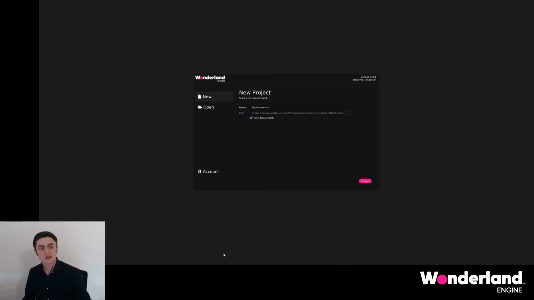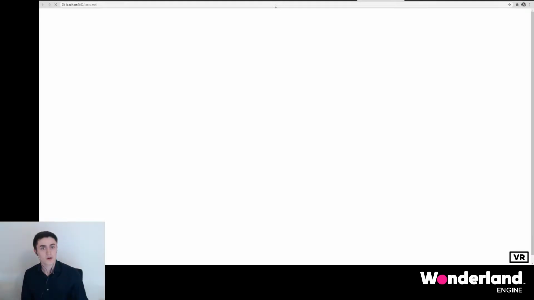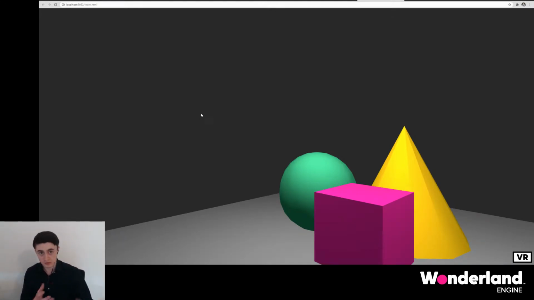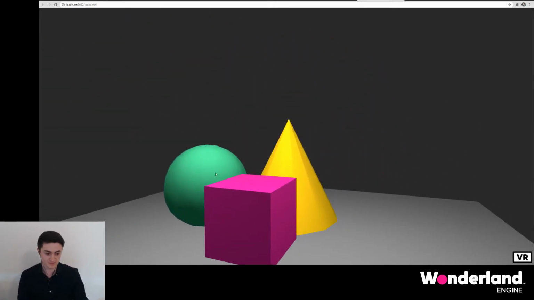So after you start up the editor, you will be greeted by a new project dialog. In this dialog, you can set the name of the project, and we are going to call this Climbing Game. And then you can just leave Use Default Path active and Create, which will then create a default project. And we can just go ahead and launch this project by clicking on the green arrow at the top, which will then open, for example, the Chrome browser in this case, and already gives us the 3D scene in the browser.